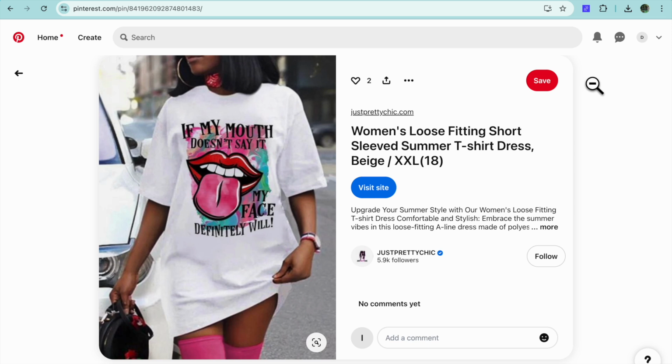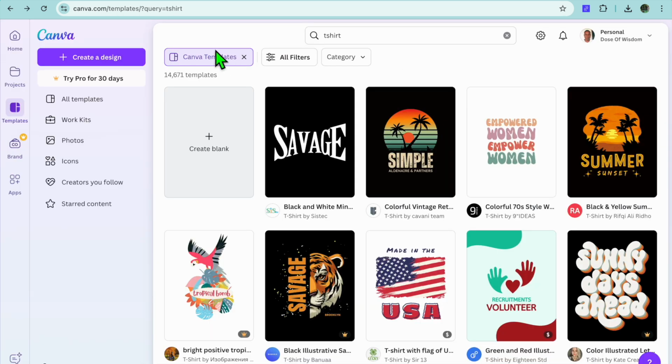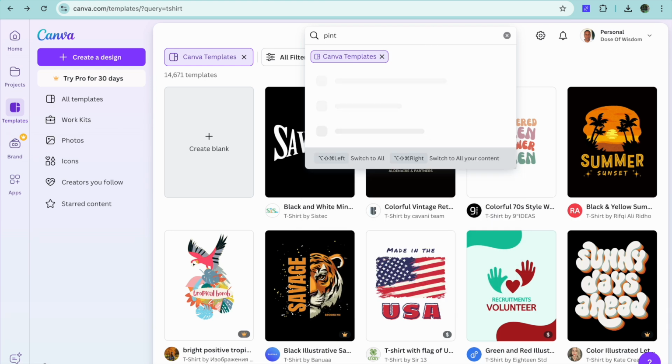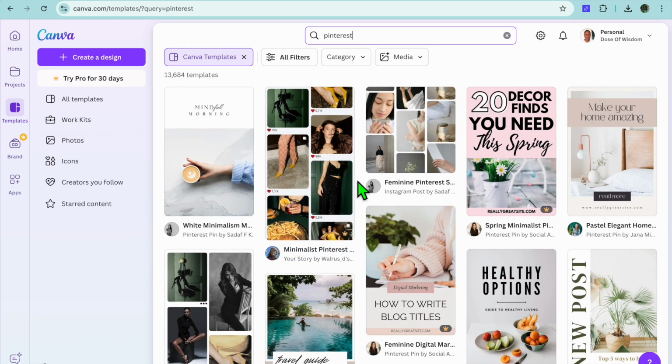And another thing that I also want you to do, if you're planning to use the Pinterest route to get traffic, you can use Canva once more to create pins. So you could go back onto Canva, then from there you could type in Pinterest. So you could do that right here. After doing that, you can see numerous pin templates that you can quickly use.